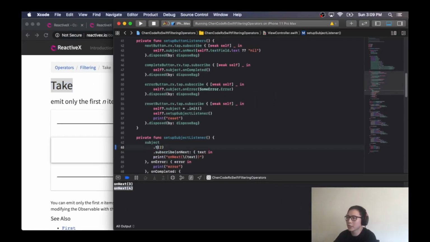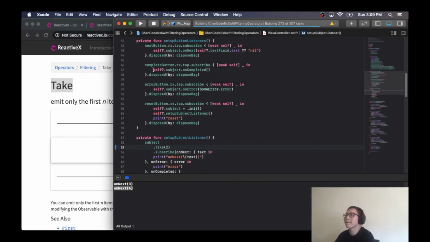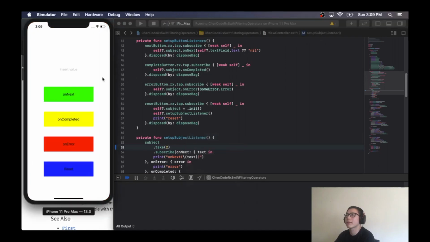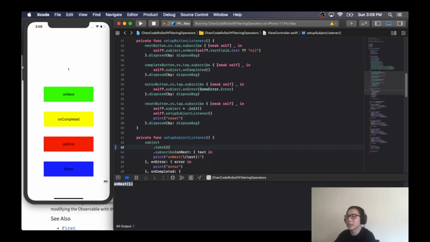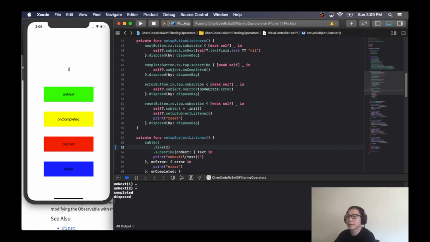So let's just change the skip to a take. Let's insert value 1, which gets emitted. And when we insert value 2, it is emitted, and the observable is immediately completed, and the subscription is disposed of.